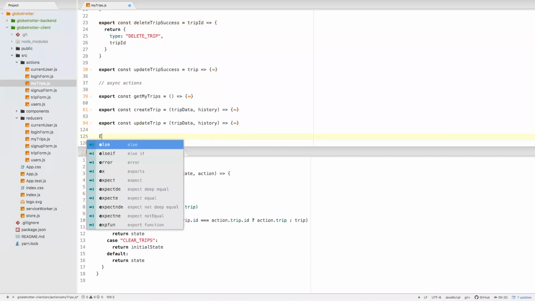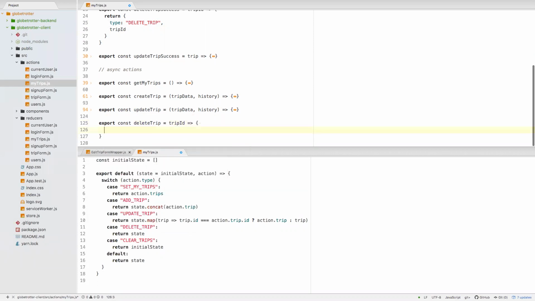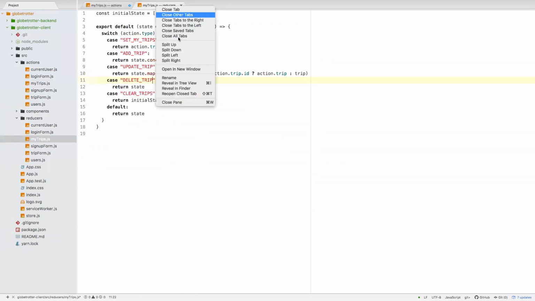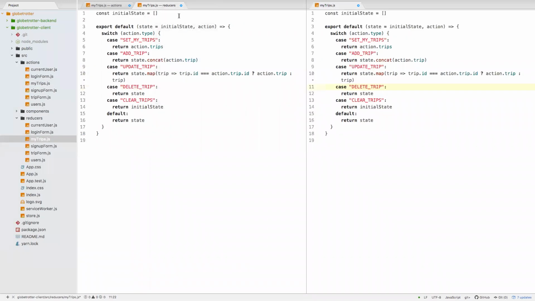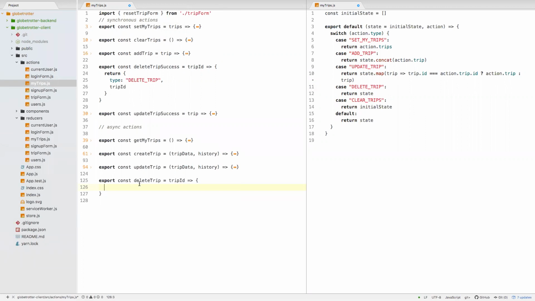So I'm going to export const delete trip. It's going to need to take a trip as an argument, or at least a trip ID. And let's see what happens here. Let's actually split this up to the right. Okay. So now let's see. Delete trip is what I'm building here. Whoops, I don't need that open.